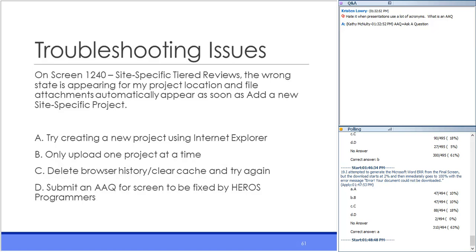And this one might have been a little tricky. We have a range of responses on this one. But the answer here is D, submit an AAQ. So this issue can be avoided only using Internet Explorer. However, once it occurs, switching to Internet Explorer or deleting the browsing history won't resolve the problem.